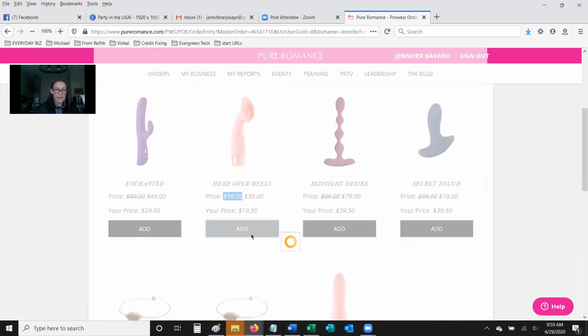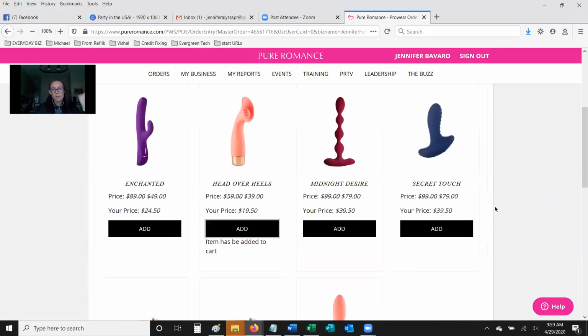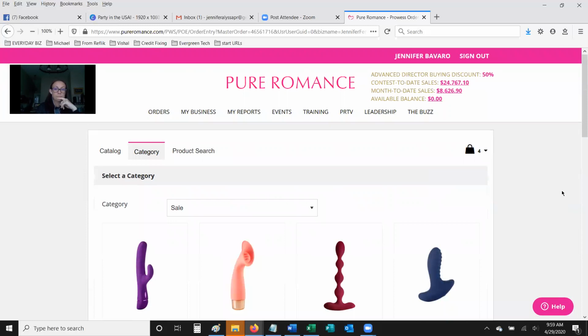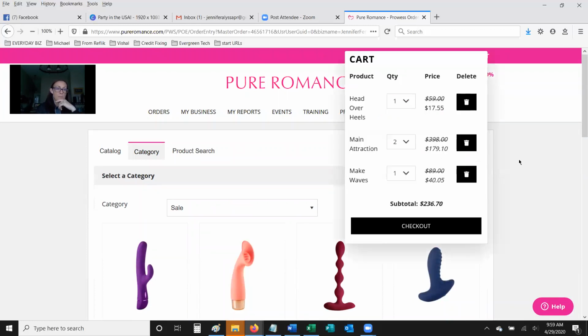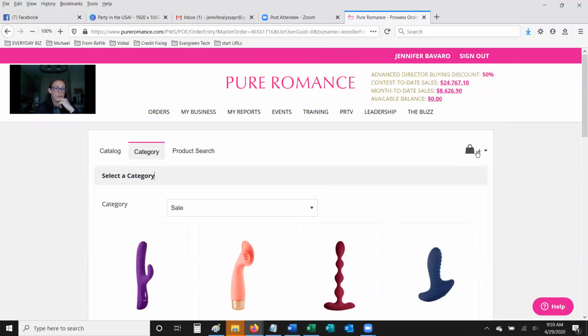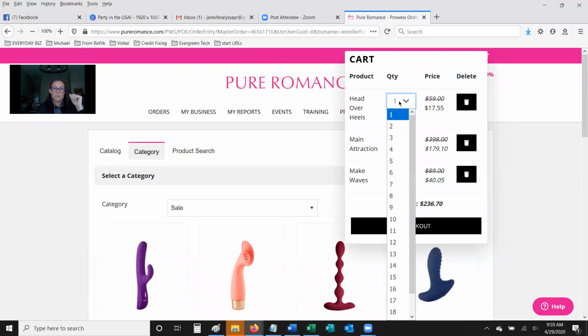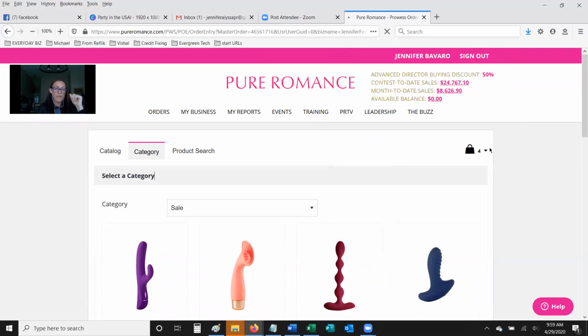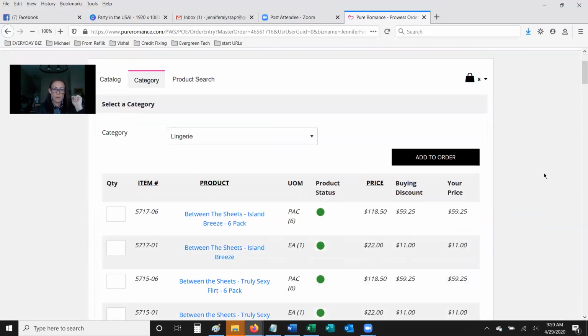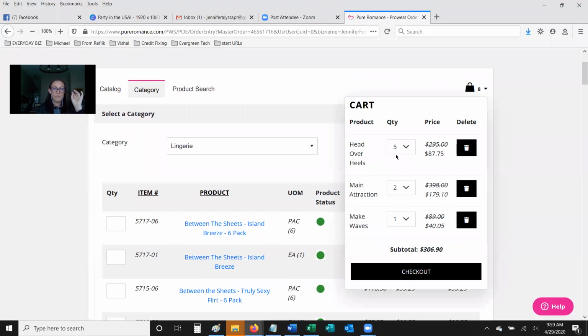Okay, so let's say we're going to add this to my cart. Now it didn't ask me how many, I don't know why, but it didn't. So here I clicked on the little button over here on the side, just like you would anything else, Amazon or whatever, okay? Click on this little button. Now, I have 1 head over heels. I'm going to change that. I want to buy 5 head over heels because they're dirt cheap and I want to have plenty of them, okay? I want 5 head over heels.